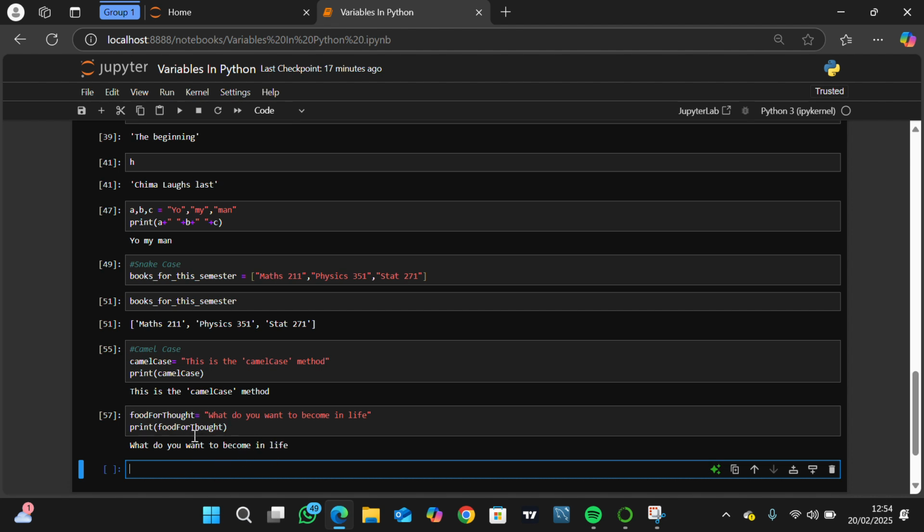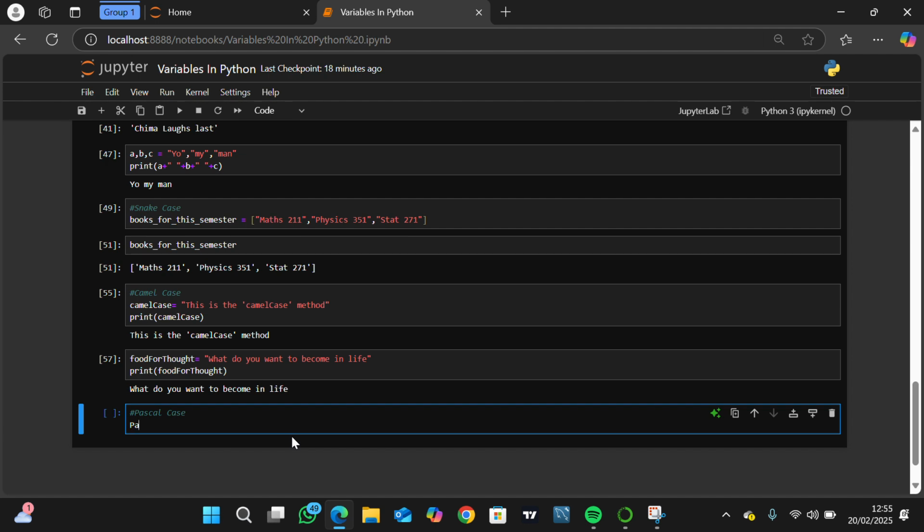Look at it: the first letter of the first word starts with a small letter and the others have capital letters. Now the next one is the Pascal case method of naming. This is when the first letter of each word starts with a capital letter. This is the Pascal case method.